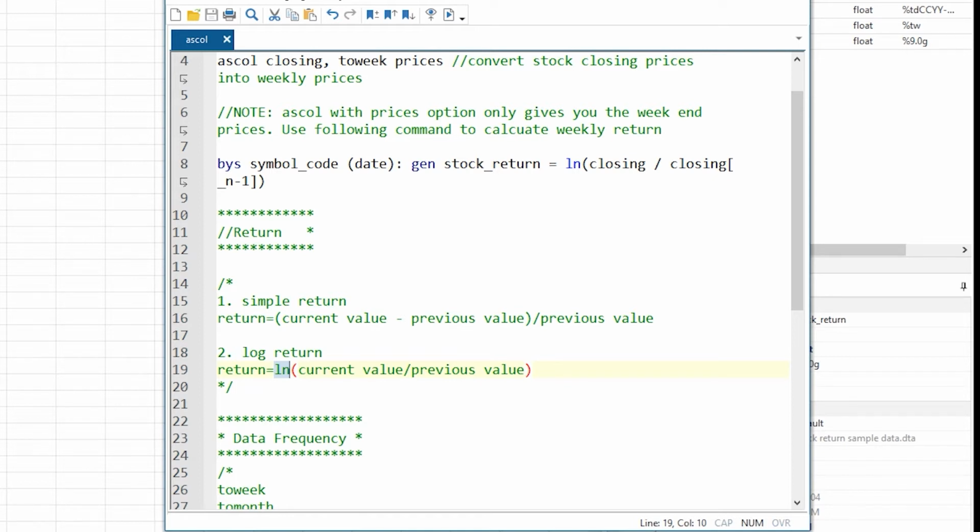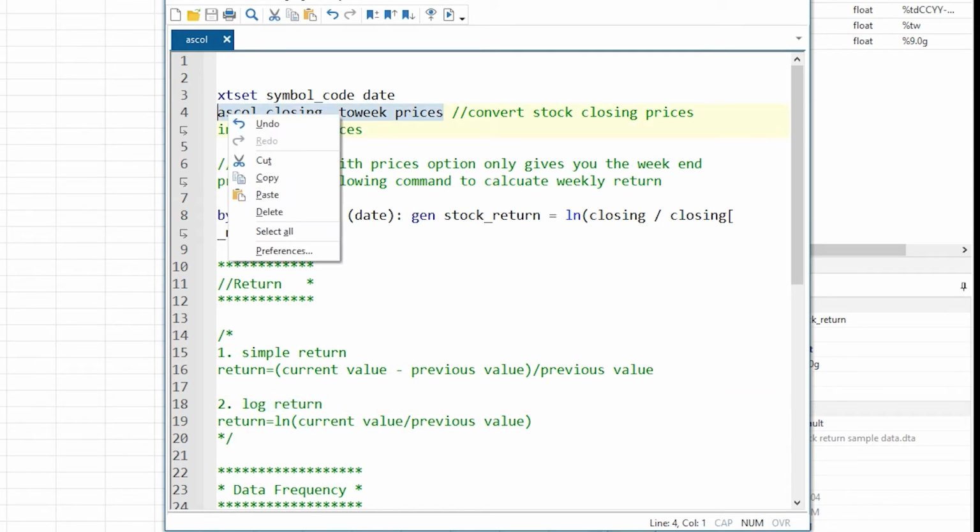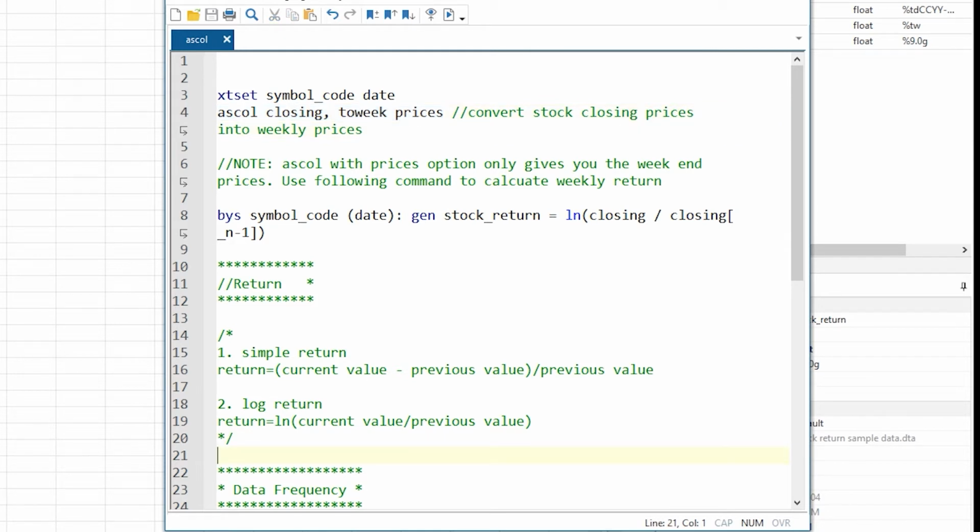That depends on whether the return data you have is calculated as simple returns or log returns. So now, if we had returns data and we wanted to use this ASCOL command to calculate weekly returns, then we would use it like this: returns, and we would use log, let's say if we had log returns. If we didn't have log returns, we would use the term simple.